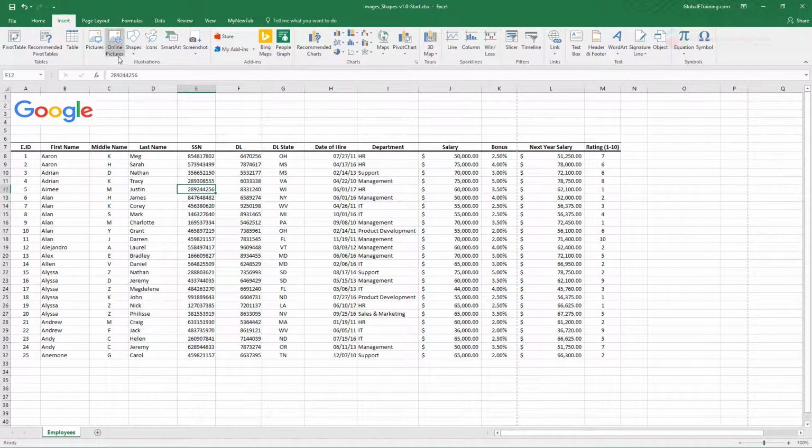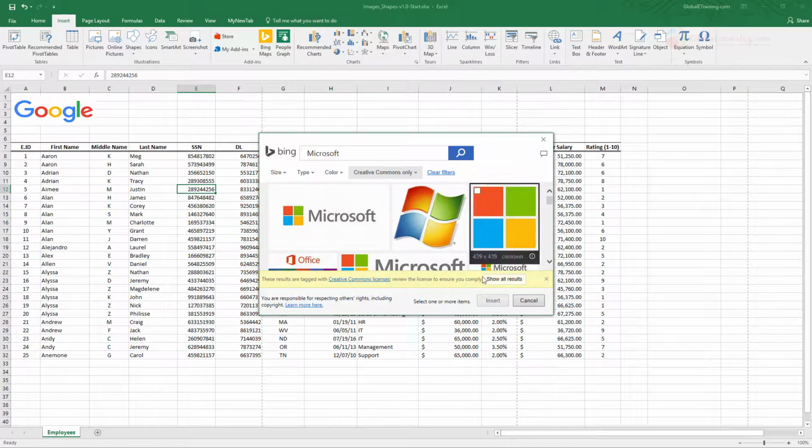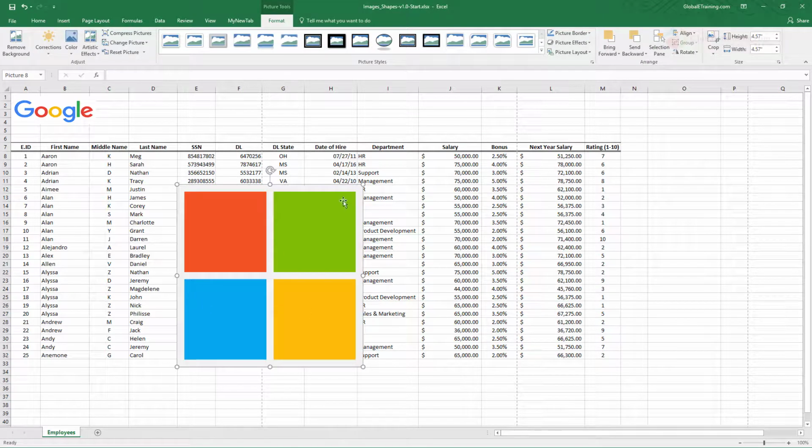You can also insert images from the internet. Of course, as long as you have rights, you can pull it down. I'll just do Microsoft, and I'll just pick this, do an insert.